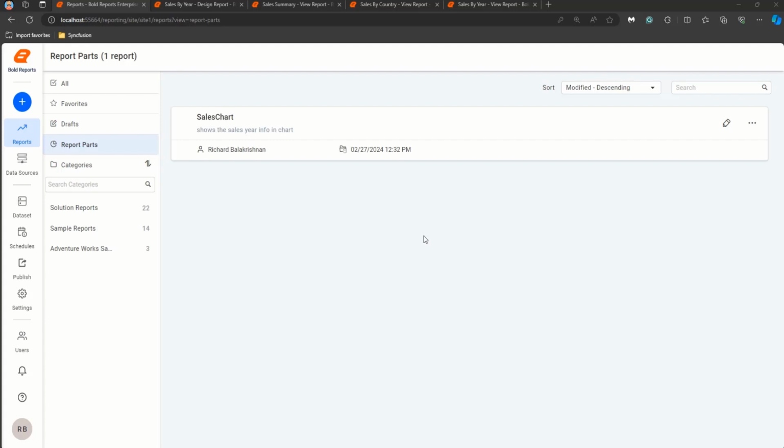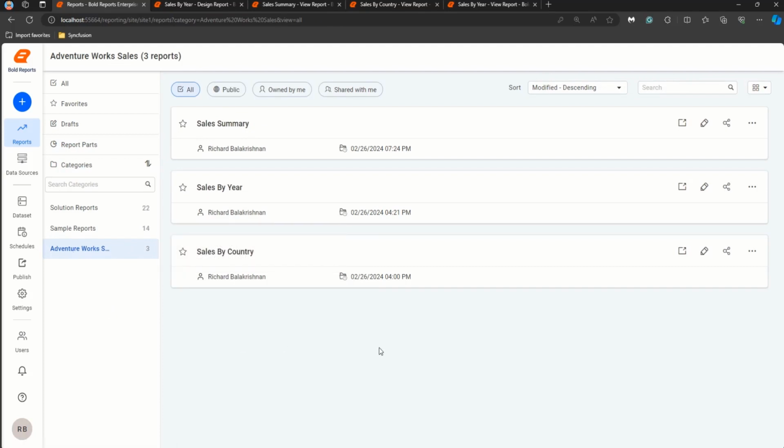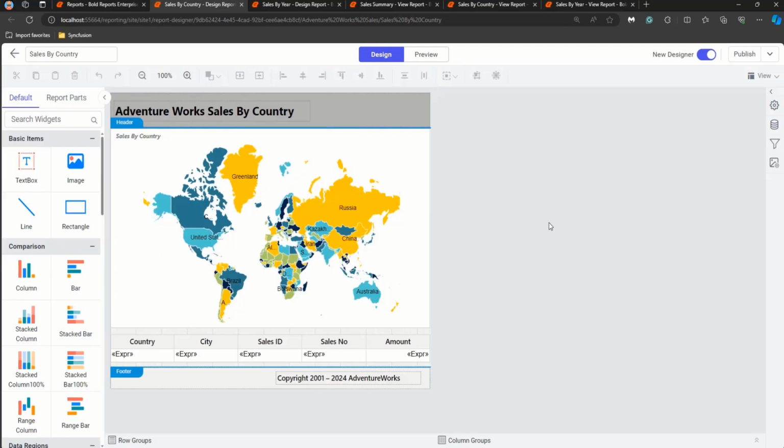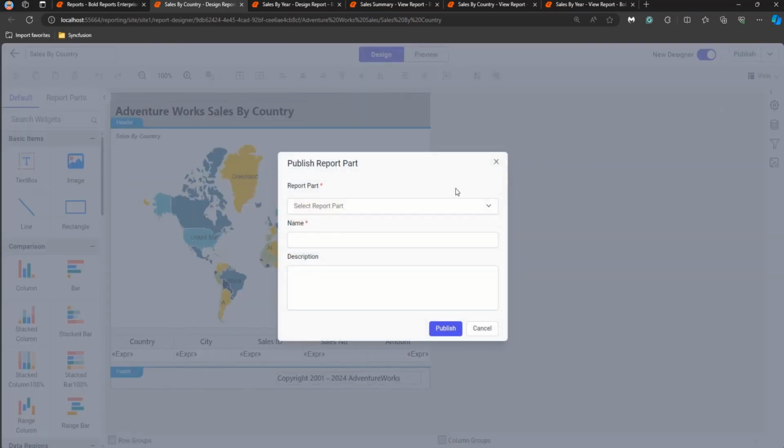Let's navigate back to the AdventureWorks sales category. Click on the edit icon from the sales by country report. Now the report is rendered in the report designer. Since the sales team required the sales by country map, we will publish the map as report part. From the publish dropdown, select publish as report part. Select the widget that needs to be published as report part.